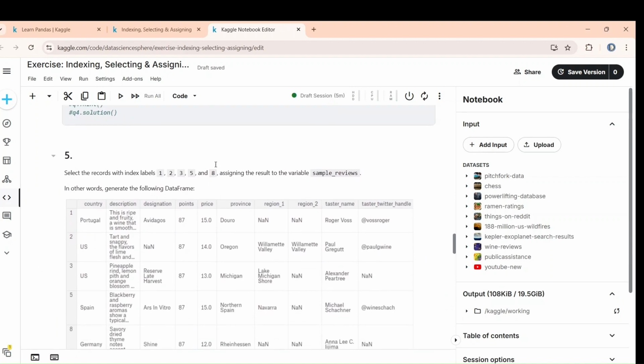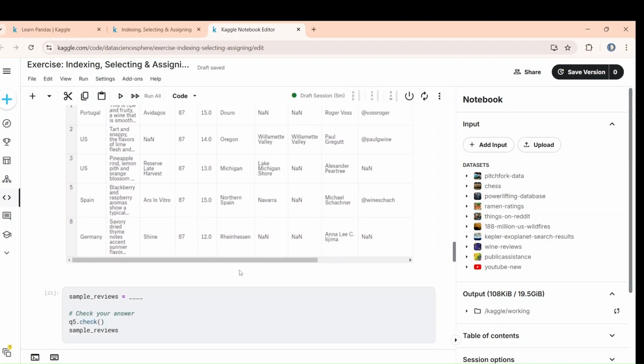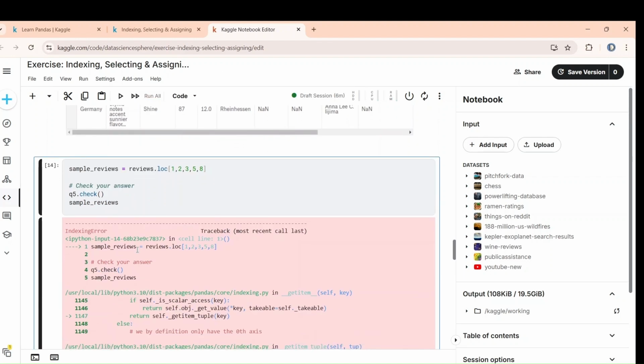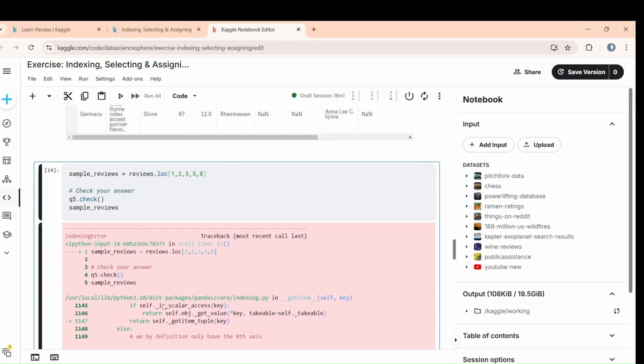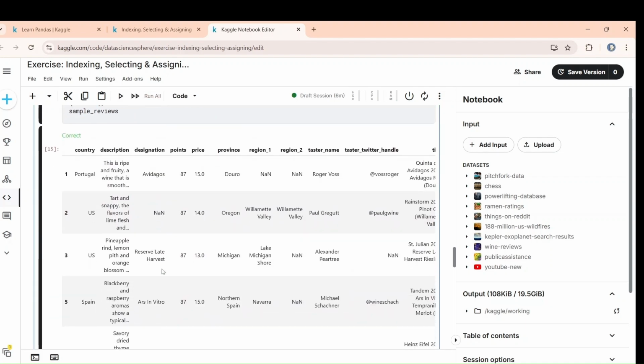Now you use this index levels 1, 2, 3, 5, 8 and assigning the result to a variable sample reviews. So what you have to do, you have to mention the reviews. If I write LOC and I pass 1, 2, 3, 5, what do you think the output will be? See, too many indexers. So what you have to do? Okay.